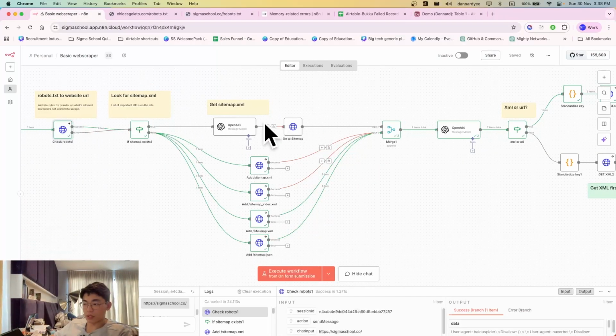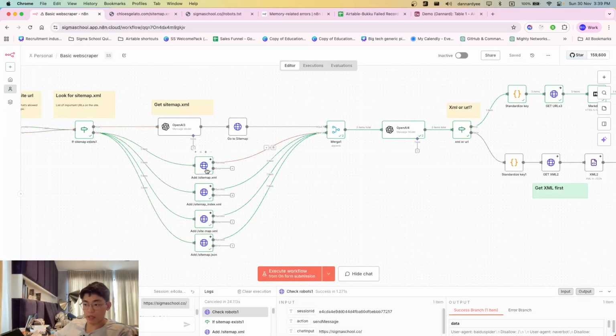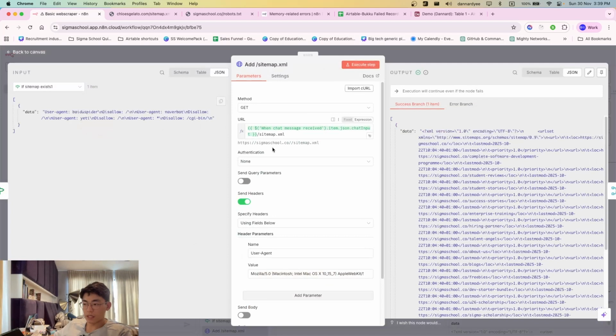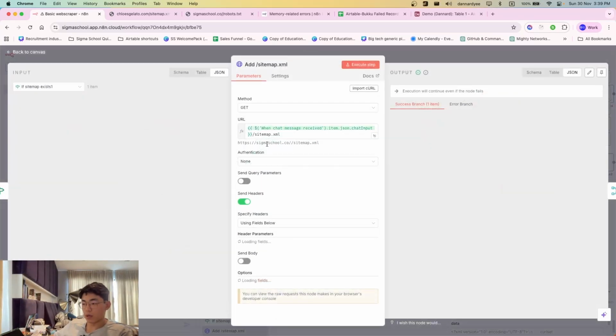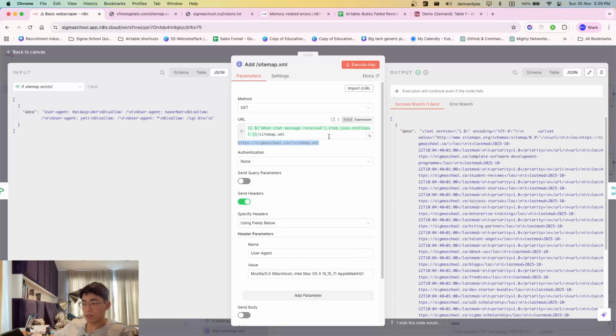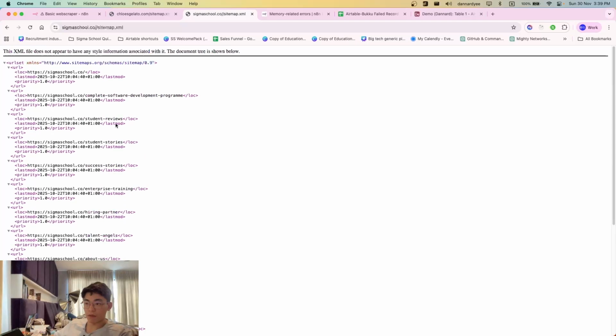If it does exist, it'll just go to the sitemap itself and extract the HTML data from the sitemap, which is all of this. If the sitemap doesn't exist, it'll manually add the sitemap to the URL. We are getting the input from the chat message from earlier, and then we're just attaching sitemap.xml to the end of this URL. So we just copy this, and you can see how this XML file looks like.